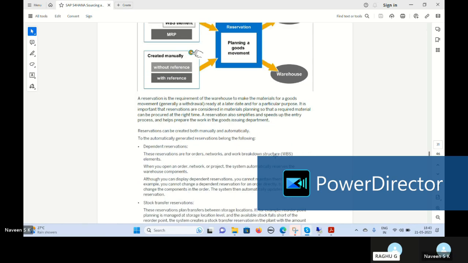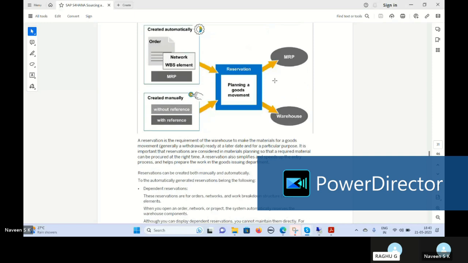The purpose of a reservation is just to reserve the material for a particular project, or even for a customer, and also for production. Maybe the same material is required for different plants. In one of the plants they have some urgent requirement but stock is not available, but they know it is coming from a purchase order. Then they can reserve it, or they can reserve it from the other plant also.